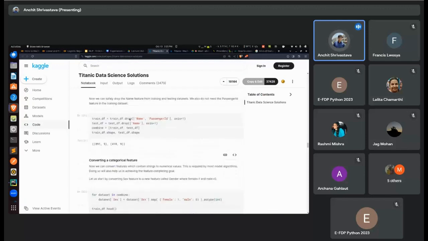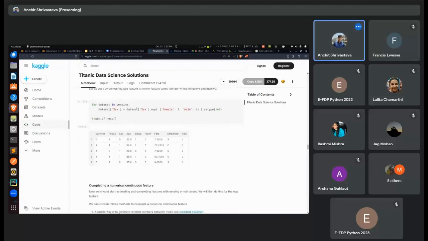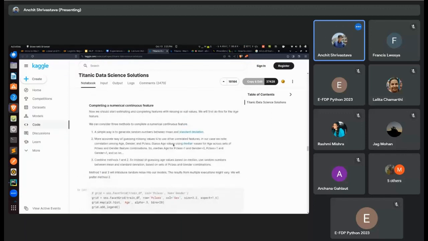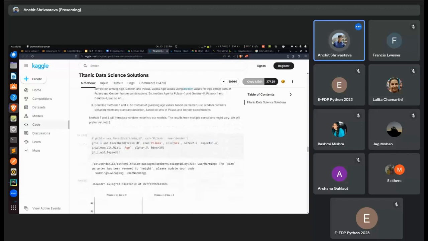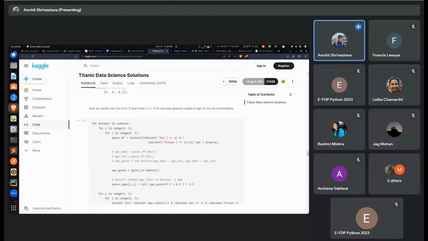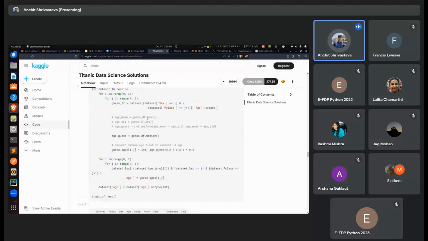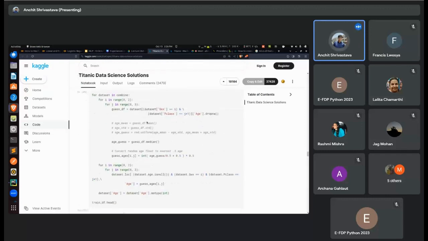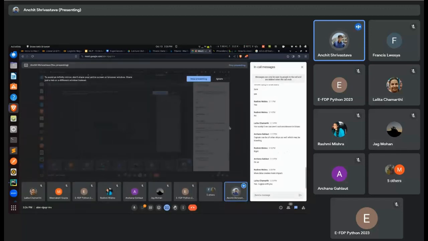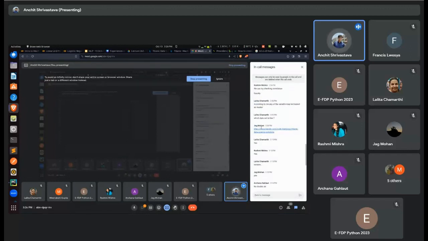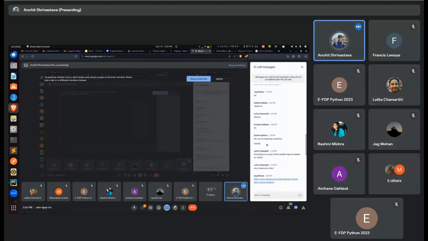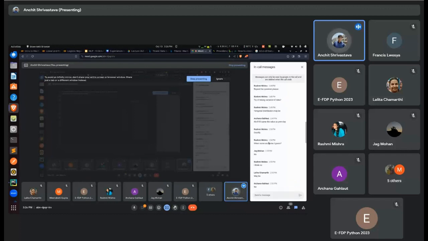So finally, we will label encode our sex also, and we will try to complete our numerical features, right? So for this, they have a custom logic wherein we can see here that they tried out different ways by which they want to fill in. Even your approach, Rashmi, I believe, you suggested that we should take into consideration the variable, right?